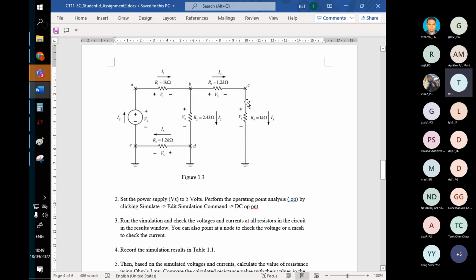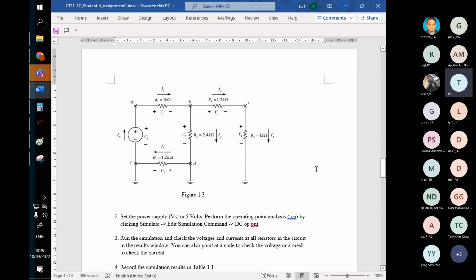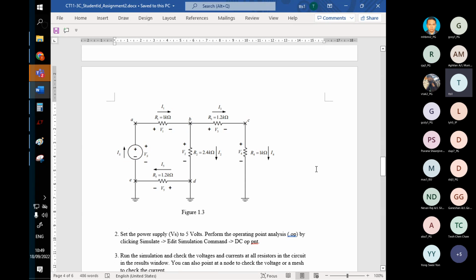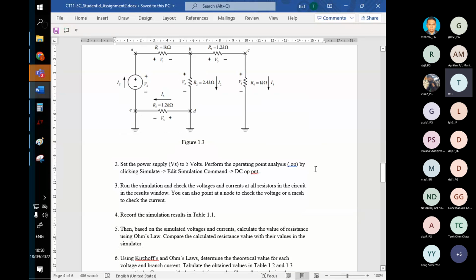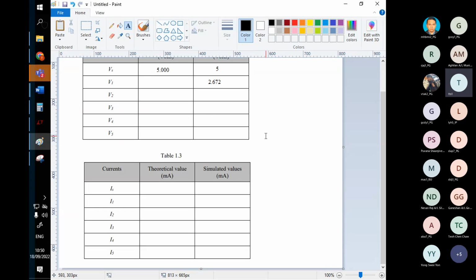Okay, but you need to simplify this circuit a bit. You need to convert this circuit so that you can find the node voltage here. You have to use some kind of KCL and KVL to find this. Okay, let me show you an example, even though you haven't reached that step yet.